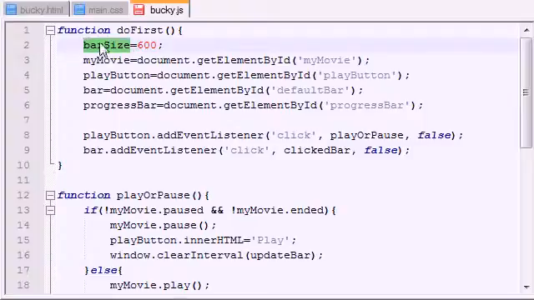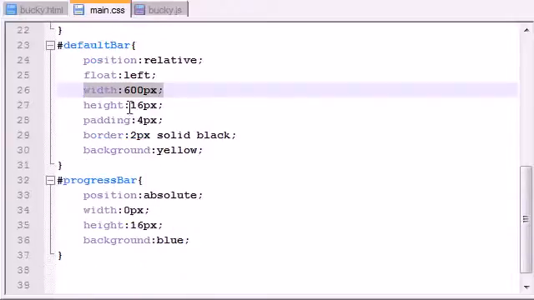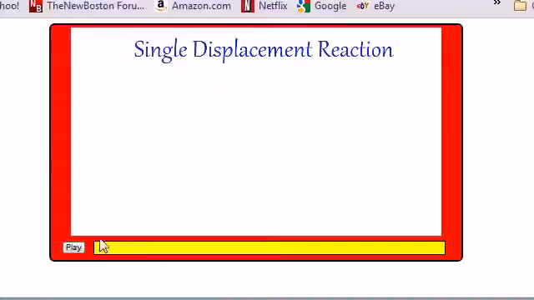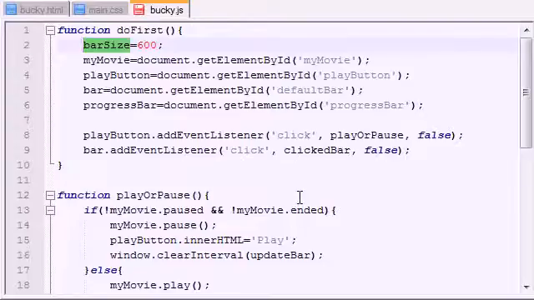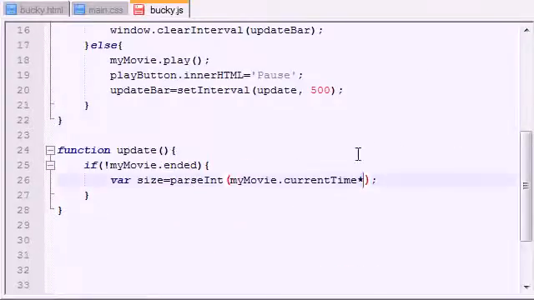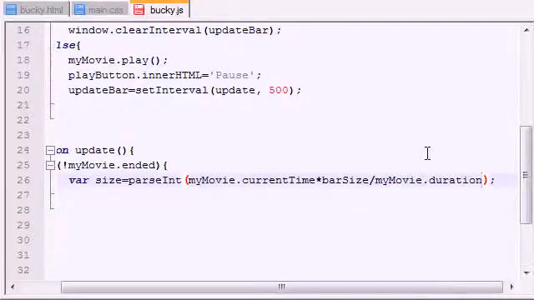Now that's why we took the bar size, and we actually got that from the width of the default bar. It's the size of this yellow bar right here, and we actually can put 600 right in here like this. But since we may change that later on, and since you guys are programming this, following along, you may have a different size, let's just go ahead and use that variable bar size and divide it by my movie dot duration. Make sure I spelled that right, and it looks good to go.